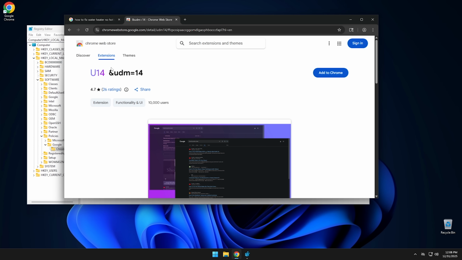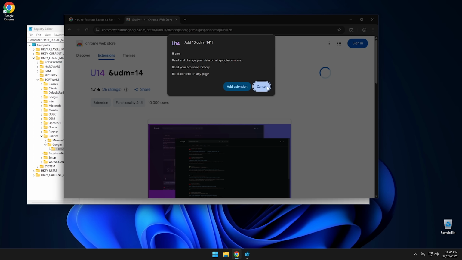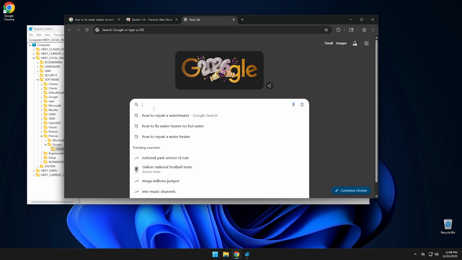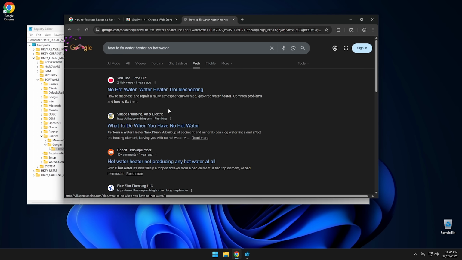Well, if we install this extension, we're going to go ahead and add this to Chrome right now. This extension should stick us in that UDM 14 permanently. So we'll go ahead and search how to fix a water heater again. And right there, you're automatically on web all the time, so you don't have to deal with all the other garbage that's built into there.